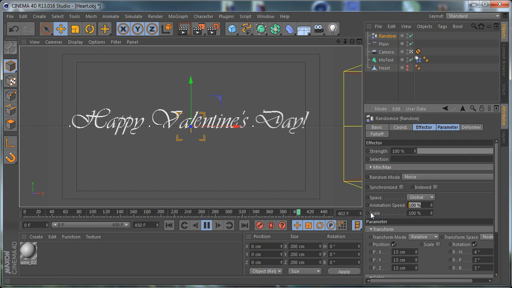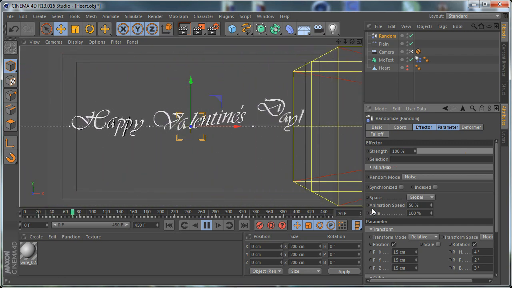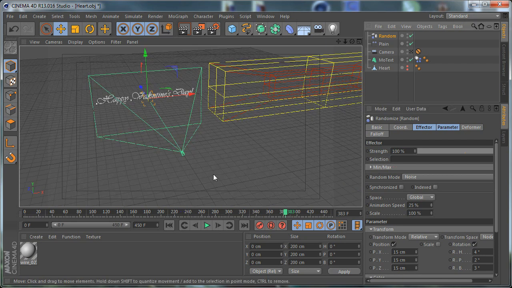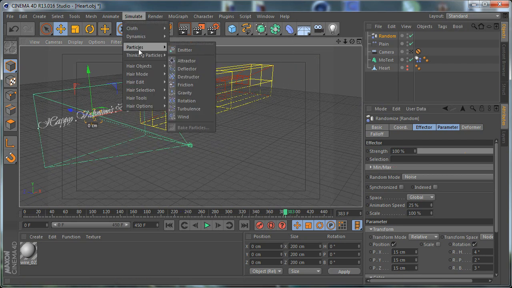So let's change the animation speed to 50% because we want just a slow movement, maybe 25%. We just want the letters to float around a bit, and that's okay. Now we need to create our particle simulation here. So let's go to Simulate and go to Particles, and let's create a new emitter.